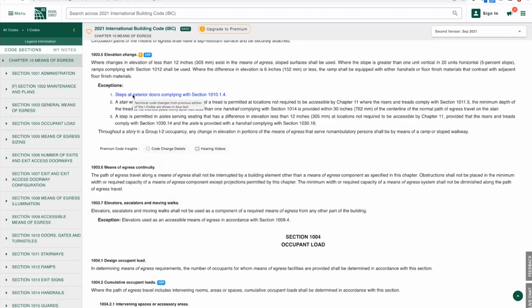this is indicative of anywhere that a technical change, or what's actually these proposals under consideration, gets approved and incorporated into the current version of the code text. So what this would be is a technical change from the 2018 cycle where a proposal was submitted, it was voted upon, and it was approved, and there was a change then made to this first exception within 1003.5.